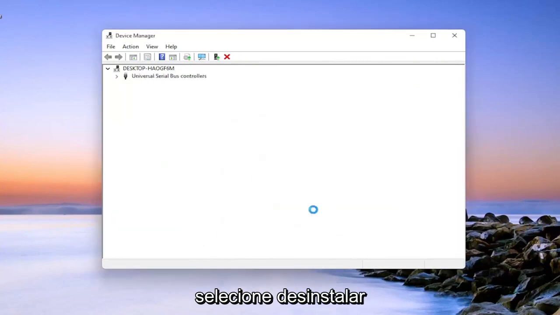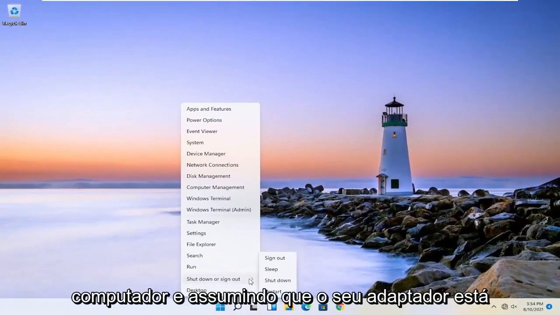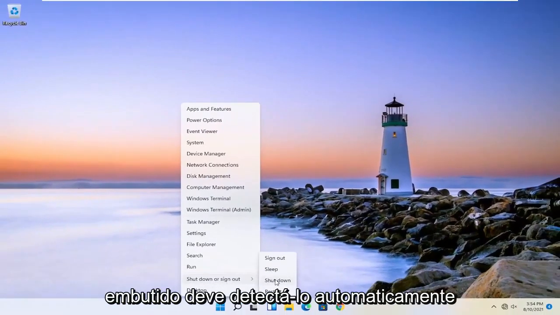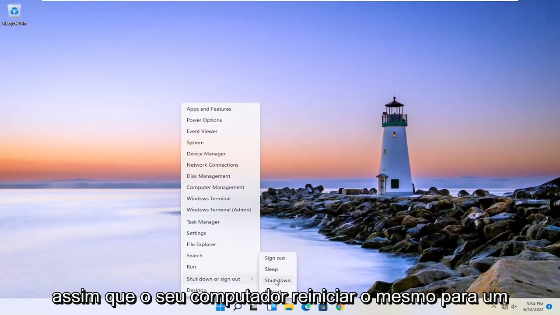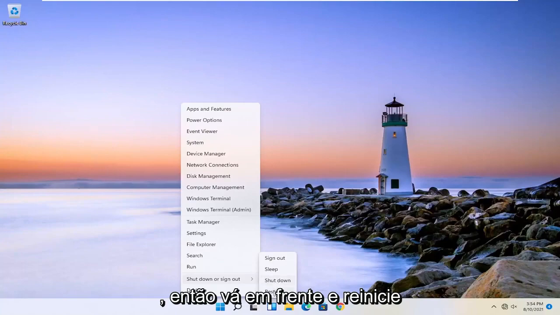Select Uninstall. And then once you've done that, close out of here, and then you will restart your computer. And assuming your adapter is built in, it should automatically detect it once your computer restarts. Same for a Wi-Fi plug and go, like a USB connected adapter as well. So go ahead and restart it.